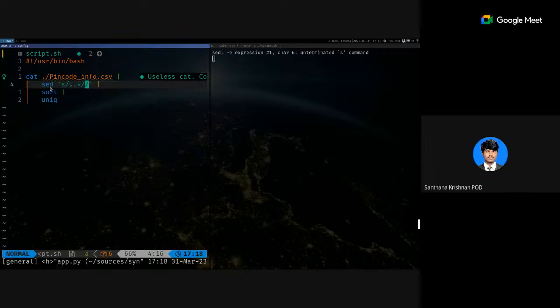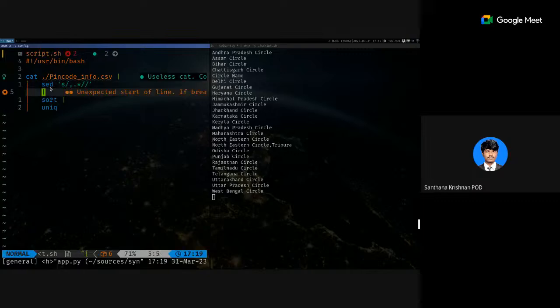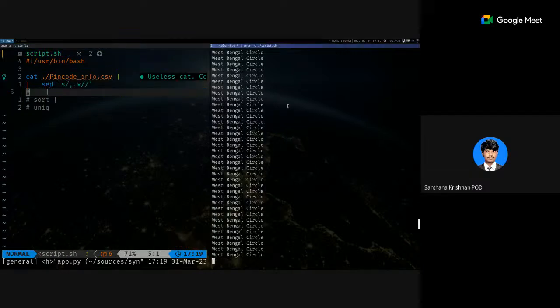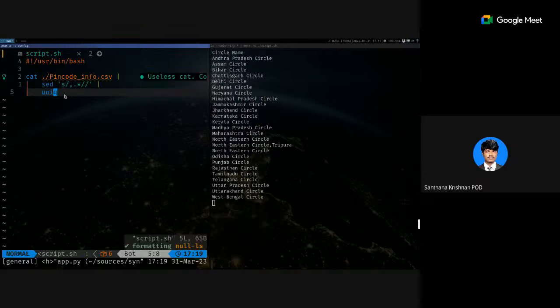Because I need the first field, I will remove the rest of the fields. That's not a big issue for me. So if I do that, I'll remove this part. It will give all the values, but I want only the unique output, so I can sort, just remove this part, and take the unique output. It will work.